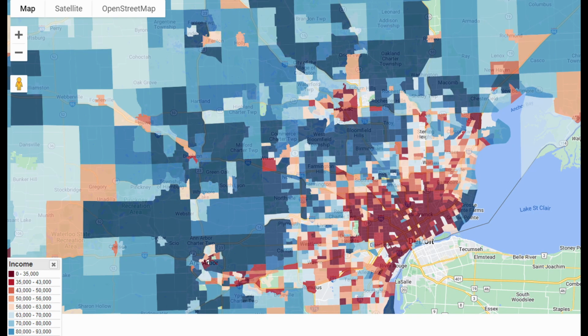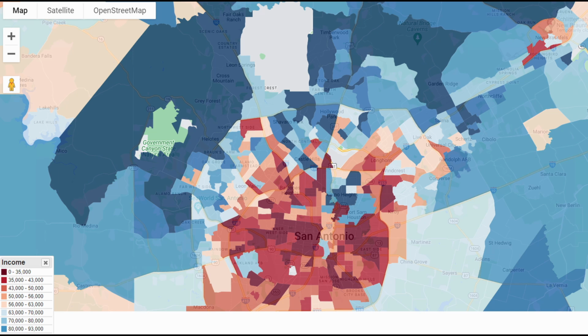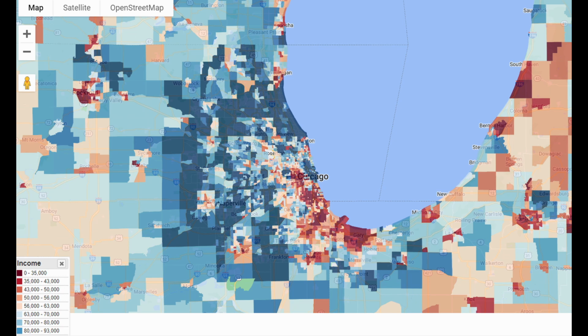If you look at the map of Detroit, you have the same income distribution. The poorer suburbs or areas are in the south, and the rich areas are in the north. And if you look at the other cities, look at San Antonio. It has the same income distribution. The richer areas are in the north, and the poorer areas are in the south. The city of Chicago has the same income distribution. You have the wealthier suburbs that are in the north.